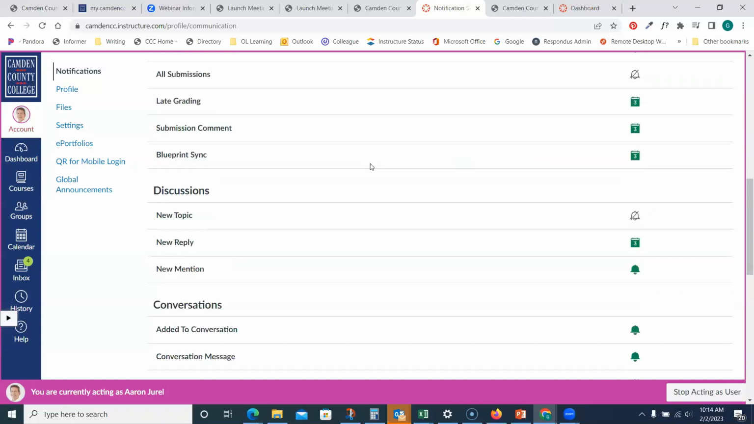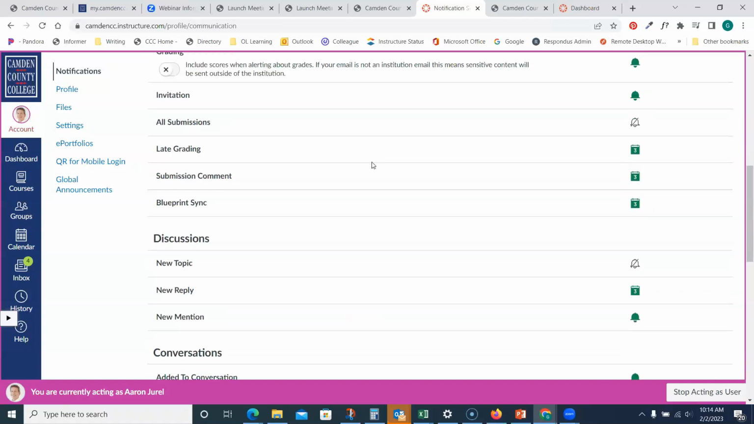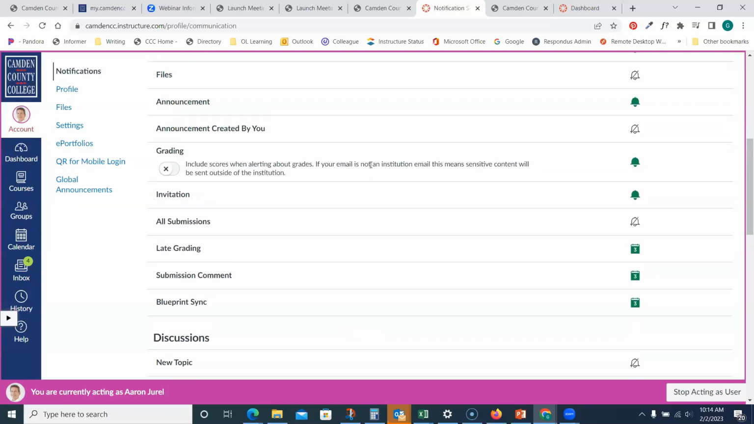The three that I would recommend leaving set to notify immediately, and they are set this way by default. The first is an announcement. Instructors can send out announcements in a course. I would probably want to know, either with a daily summary or immediate notification, if I got an announcement from an instructor, because usually announcements are sent out when it's time sensitive and instructors want to make sure that you have that information.